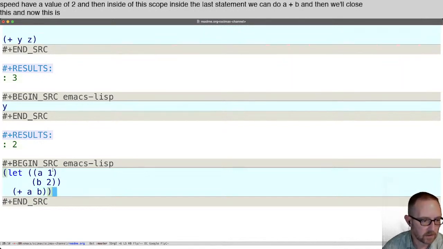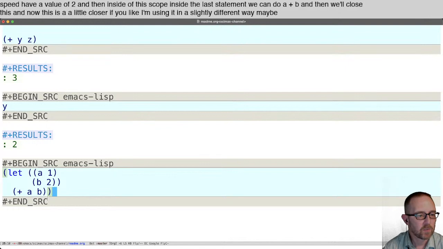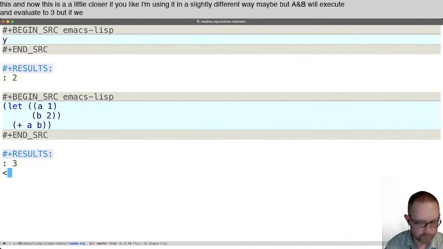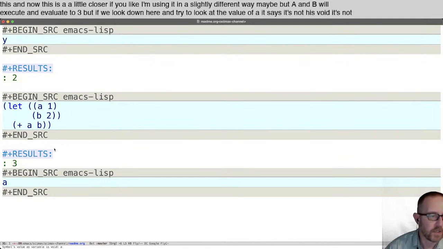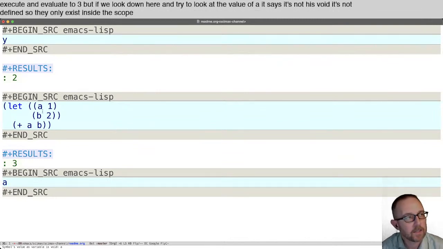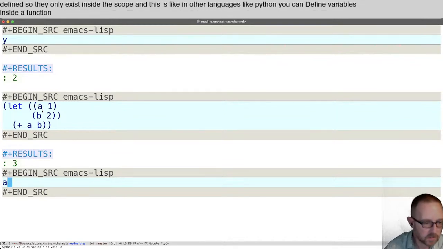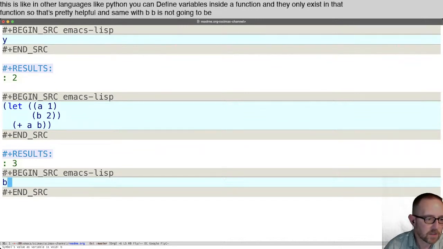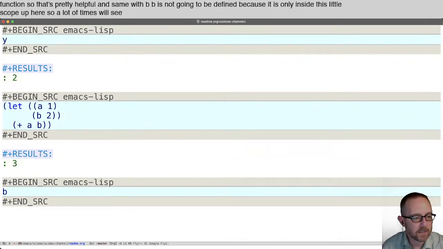And now this is a little closure, if you like. I'm using it in a slightly different way, maybe. But a plus b will execute and evaluate to 3. But if we look down here and try to look at the value of a, it says it's void, it's not defined. So a only exists inside this scope. This is like in other languages like Python, where you can define variables inside a function and they only exist in that function. So that's pretty helpful. And same with b. b is not going to be defined because it is only inside this little scope up here.